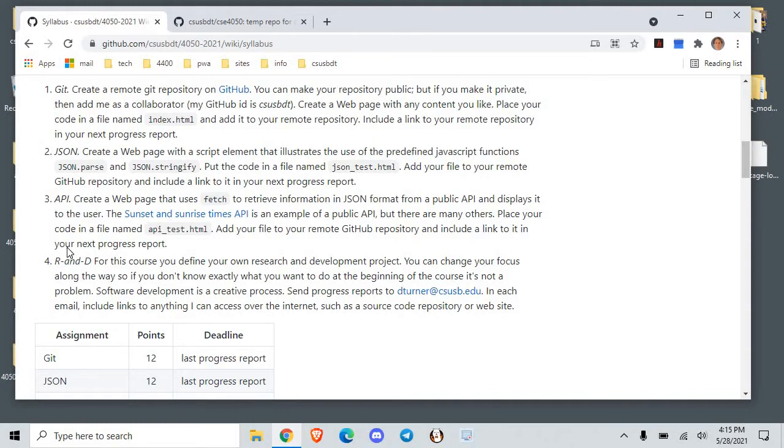So let's take a look at this assignment. It's called the API assignment. Create a web page that uses fetch to retrieve information in JSON format from a public API and displays it to the user. The sunset and sunrise times API is an example of a public API, but there are many others. Place your code in a file named API-test.html. Add your file to your remote GitHub repository and include a link to it in your next progress report.